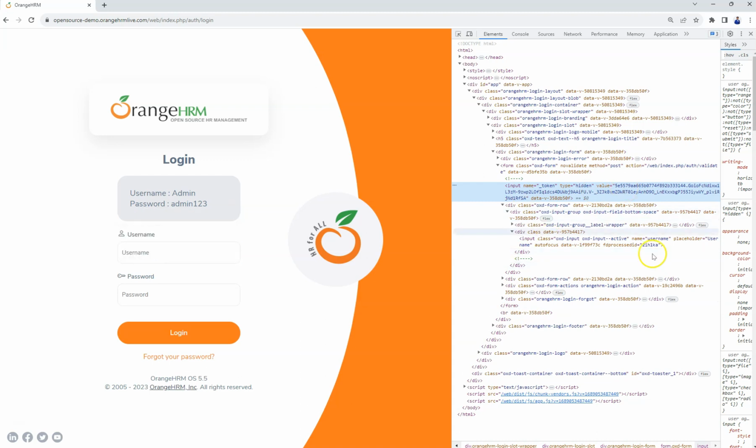In this application, they are not keeping the values in cookies or anything like that. Once the session is validated, it navigates to the dashboard page. How we can do this using Cy.request, we will see here.